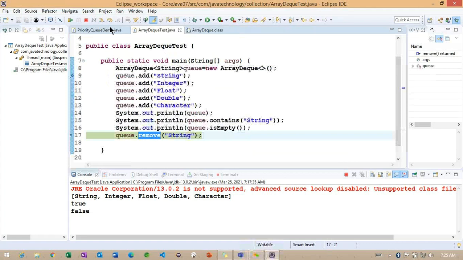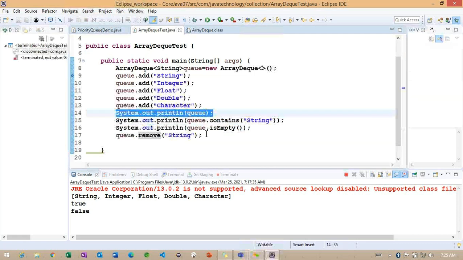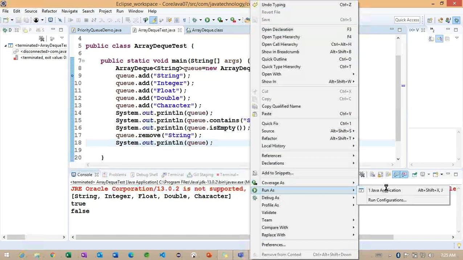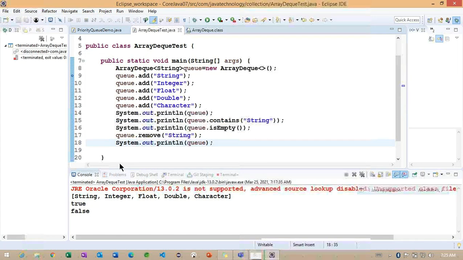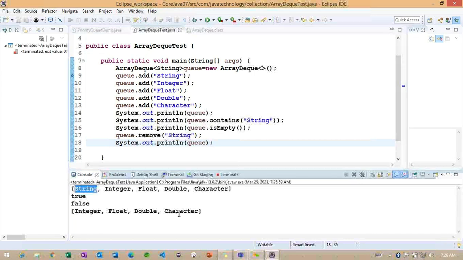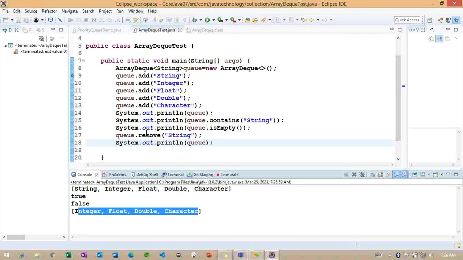So once this particular object is removed from the collection, we'll try to print the same objects here. Observe carefully. Initially we had the string, and now we can check the string is not available, because we are calling the remove method to remove the particular string object here.